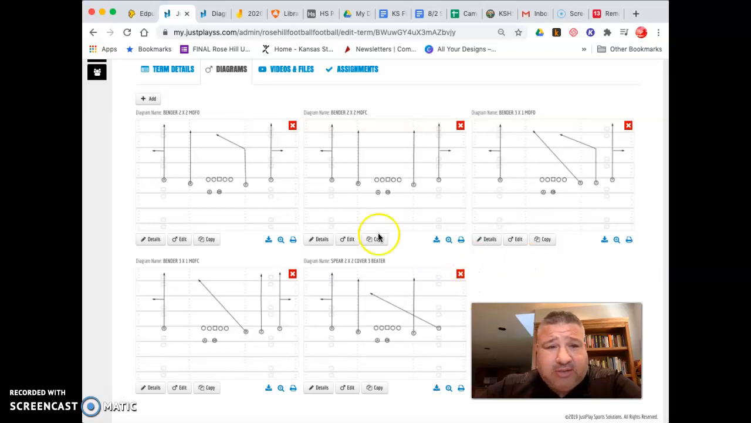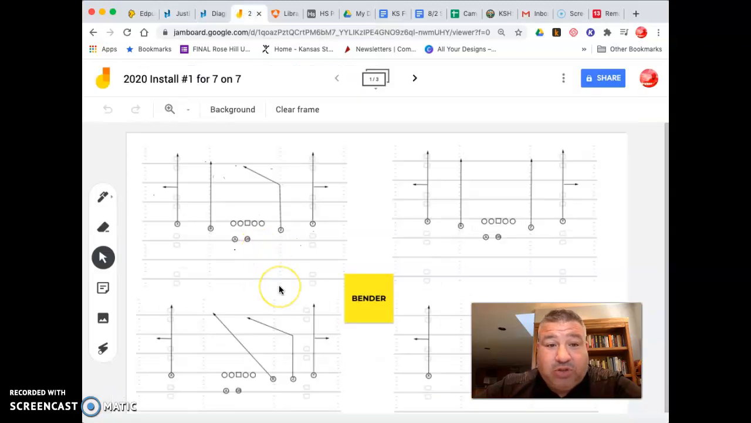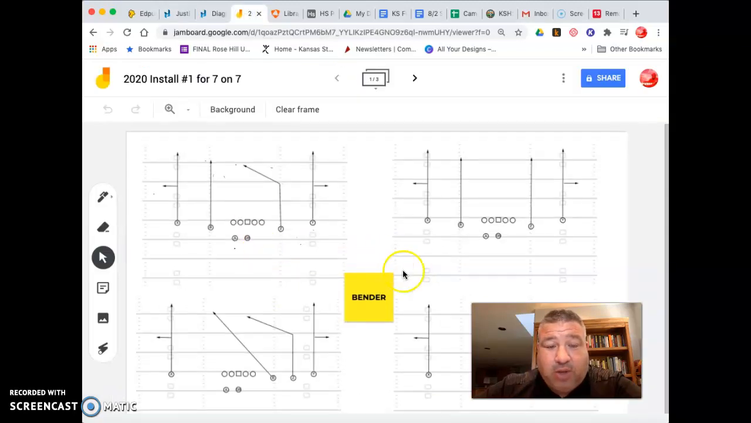And so I'm in Just Play Solutions here, and I've created 5 different versions, 5 different diagrams, and you can use that however you'd like. But what we do, I just use this, and you could use Huddle as well, the playbook option. What I've used is I've taken this and then I have screenshotted these diagrams, and I put those in what we call Jamboard. It's a Google Jamboard, and so we put each of those diagrams in there.